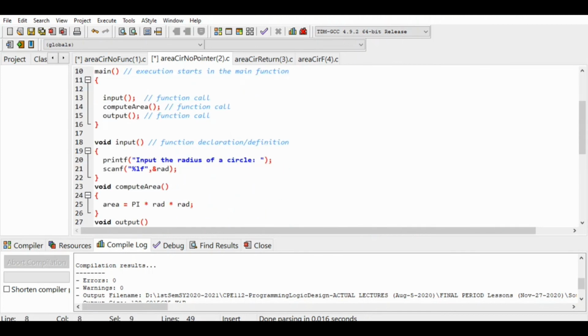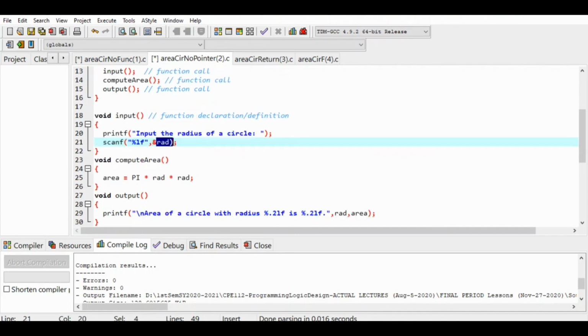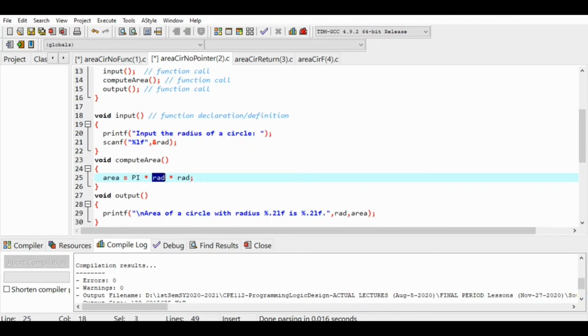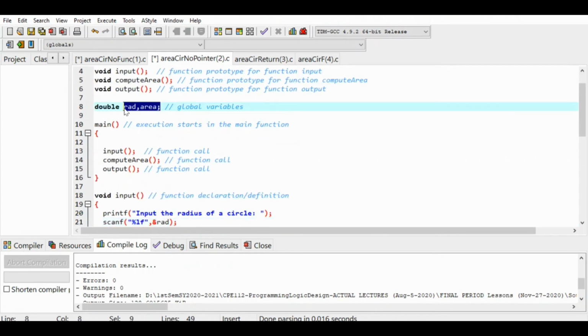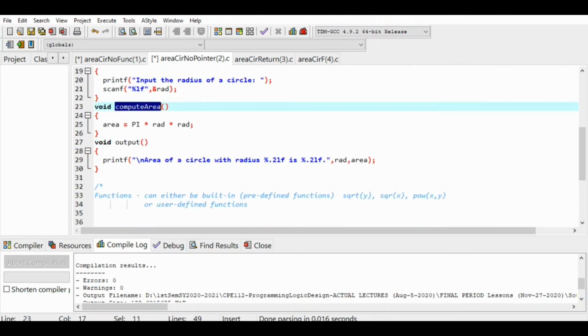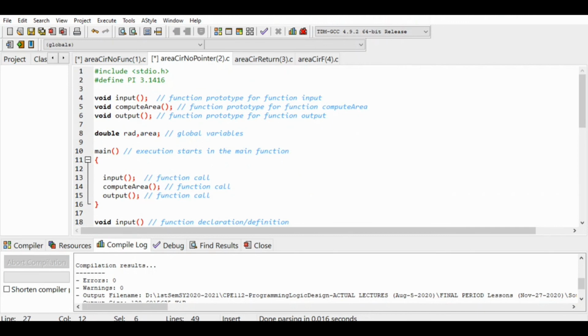Okay? Take note that inside the input function, we use rad. Inside compute area, we use rad and area. And inside output, we use rad and area. So this rad and area that we use in the three functions are the same variables that they access. And so these two must be global so that it is possible for these three functions, input, compute area, and output, to be able to access them.